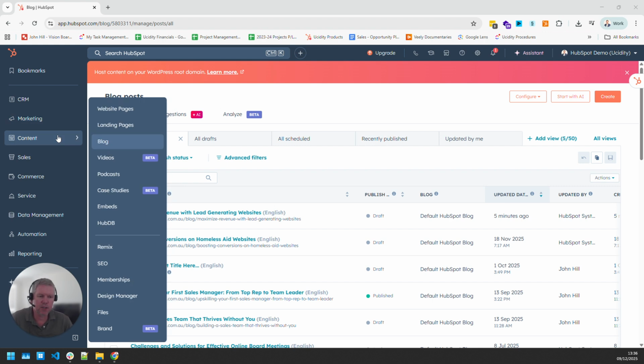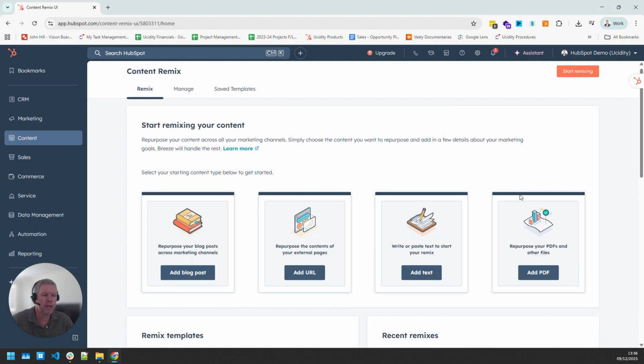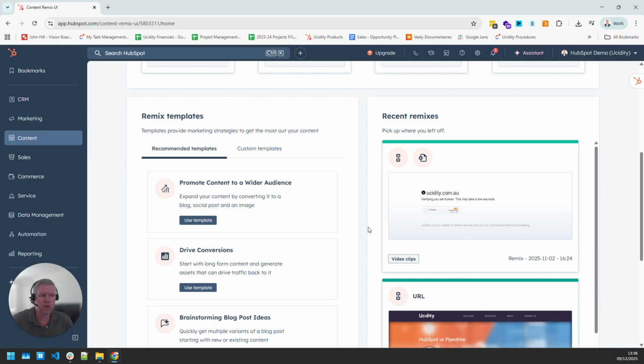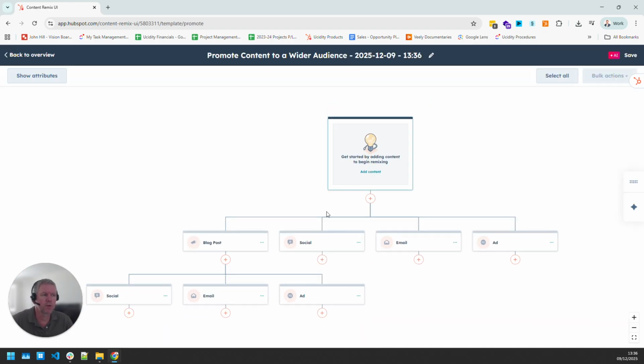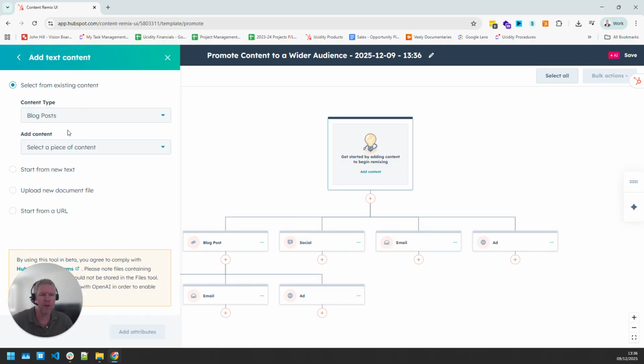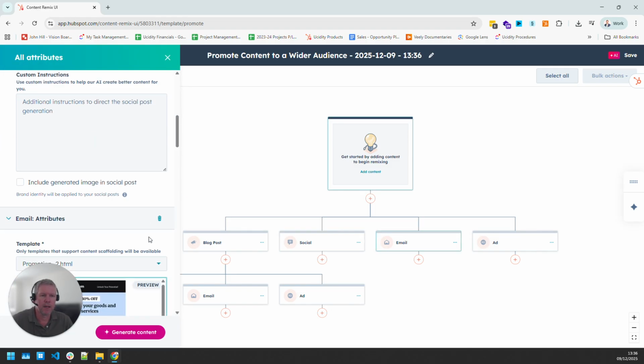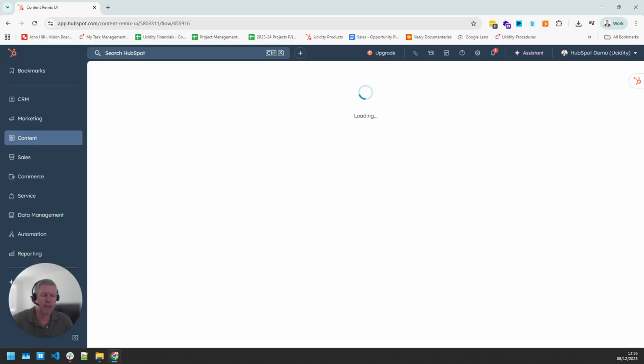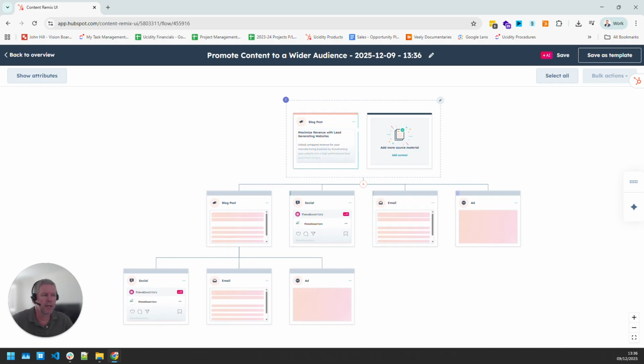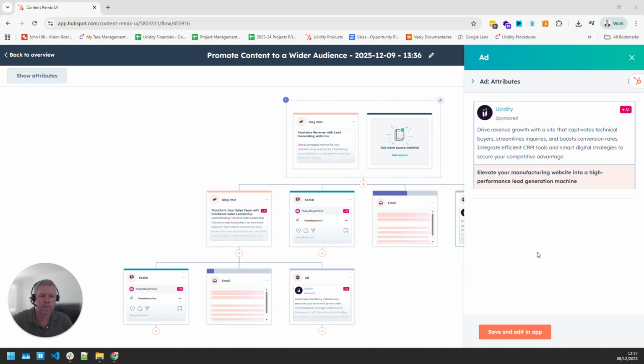Now, the next part of the marketing section, which I love, is the content remix section. So what I can do here is have a template that I can use, so I can convert content to a larger audience. And what it's going to do is I can add content that I have produced earlier. I'm just going to select a specific one here and just generate the content. Now what it's going to do is pull all the information out of here and repurpose that for multiple channels, which I think is amazing.